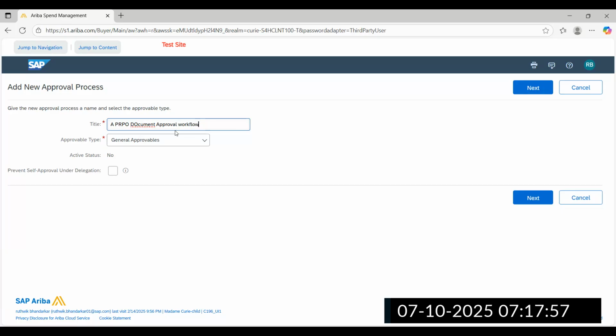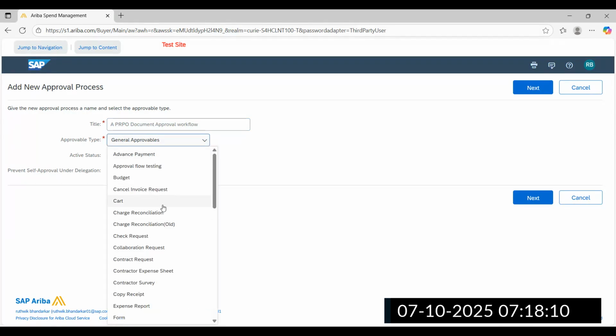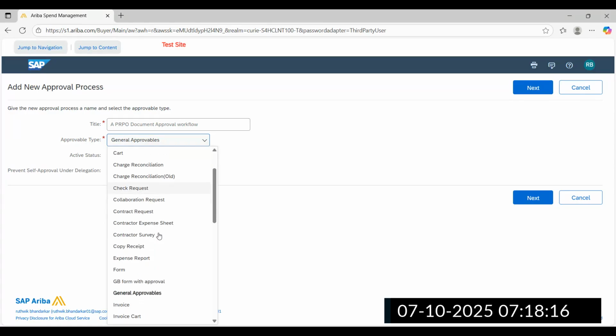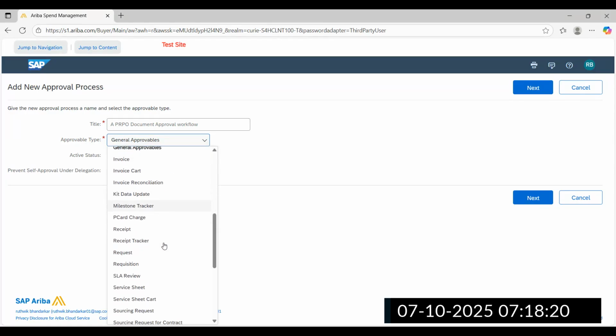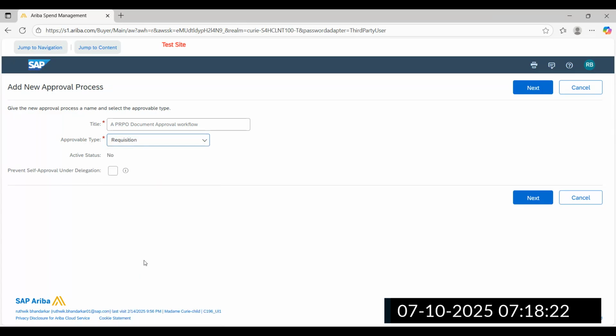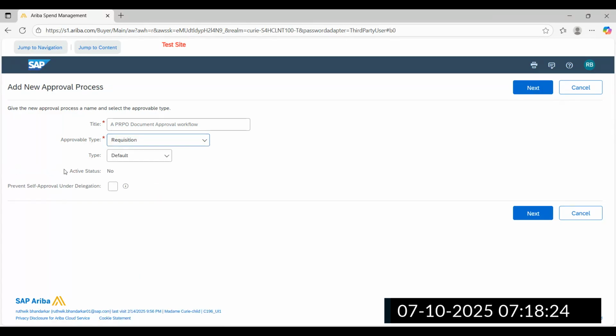Whatever nomenclature you want, you can give it as the title of the approval workflow. Then we have to choose the approval type. Approval type means document type. For which documents you are going to create this approval workflow, you can choose any particular document. Based on the need, whatever document is applicable, we can select it here. Let's say we have to create it for the requisition, so we can select the approval type as requisition.